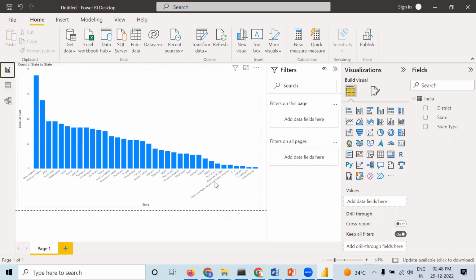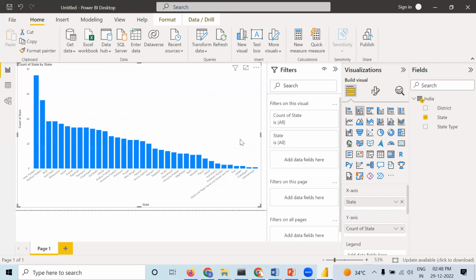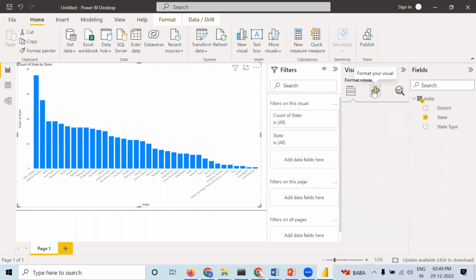Now, you can format the entire chart. First of all, choose the chart that you have and go to the format option. This is the format option. This is the visual option, add data to your visual option. Different types of visuals are there. If you want to format the visual, go to the format option.